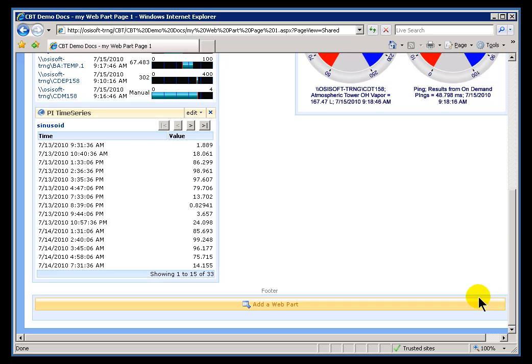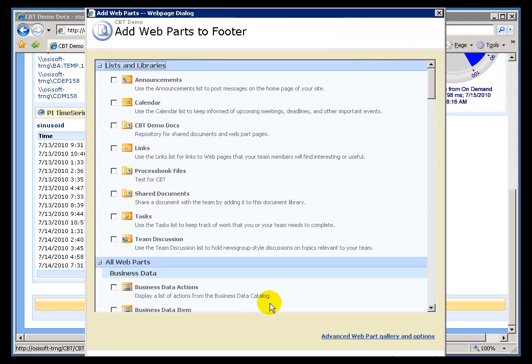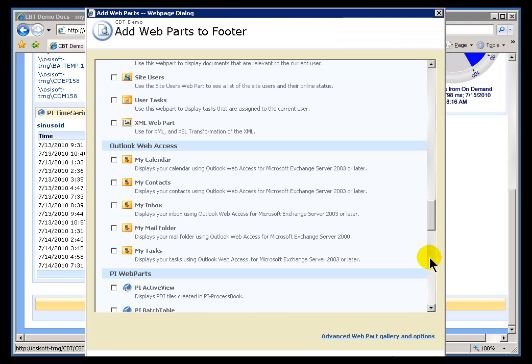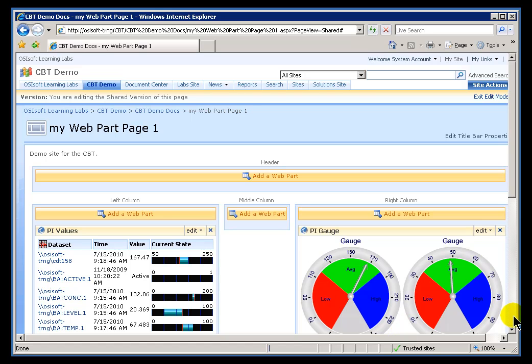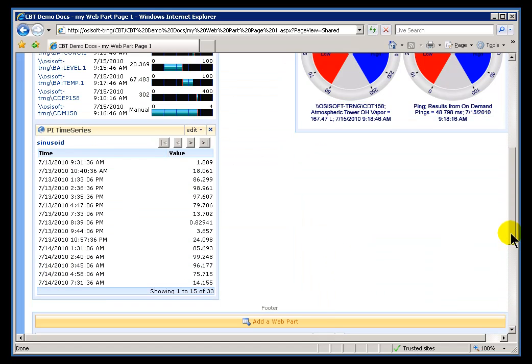I'm going to add an RT Trend web part to this page. The RT Trend web part works a lot like a regular PI ProcessBook trend, if you're familiar with the ProcessBook application. It shows real-time data in a trend format. You can have updates in real time. You can go back and look at historical data.